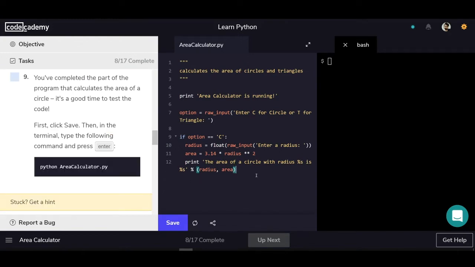Let's test this half of our program. Go ahead and save your file. Then come over here to the terminal and type in python, and then the name of our file, which is areacalculator.py. Press enter, and if everything runs correctly, you should see this message, and then a prompt for C or T. Our program only does C for now, because we haven't done the logic for T.